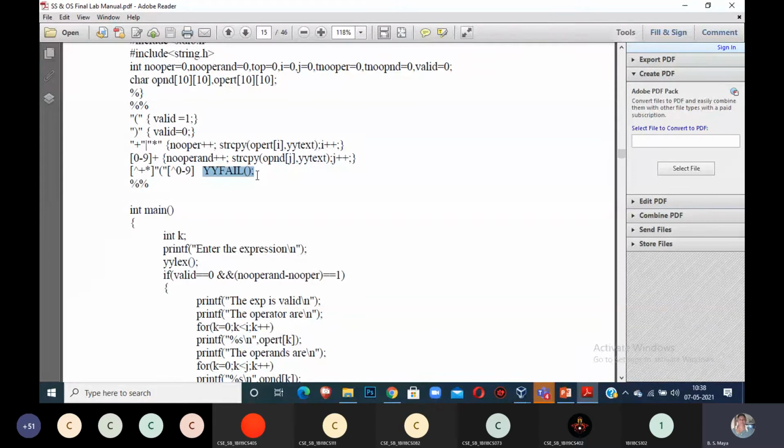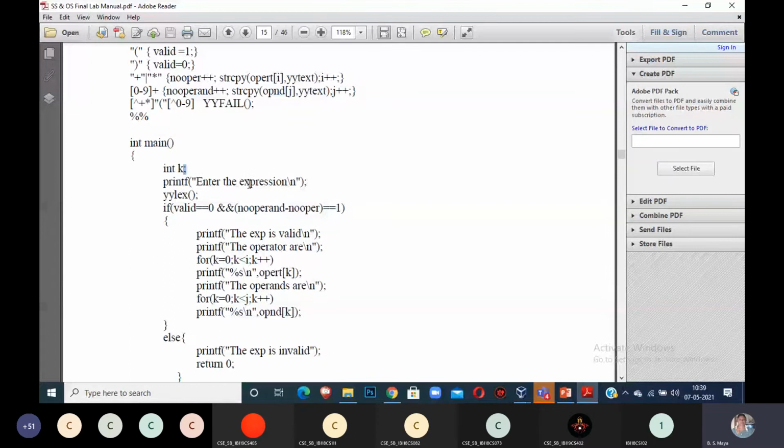Let me go for the main program. I will take main with int k. K will be taken as an intermediate variable. I will show why I am taking it. Printf, enter the expression. Now I gave the expression as 2 plus 3 star 5. Now I am calling yylex. When we call yylex, it goes to the rule section, does the computation and returns those answers back to the main program to do the next procedure.